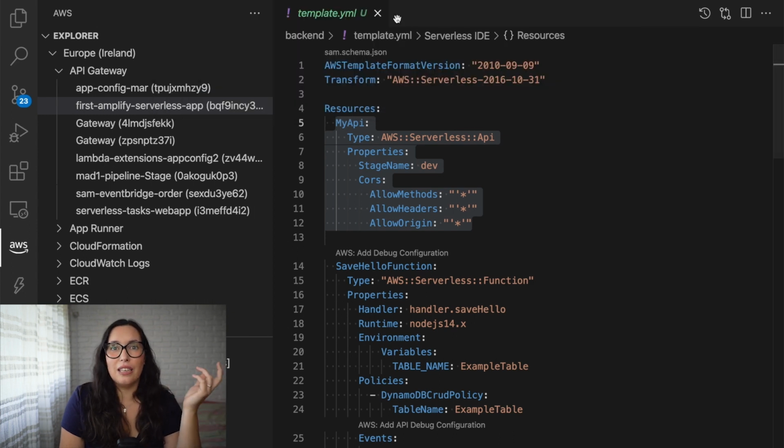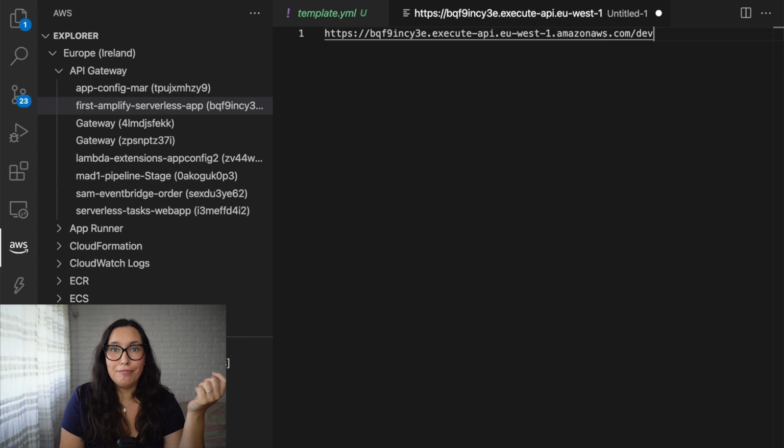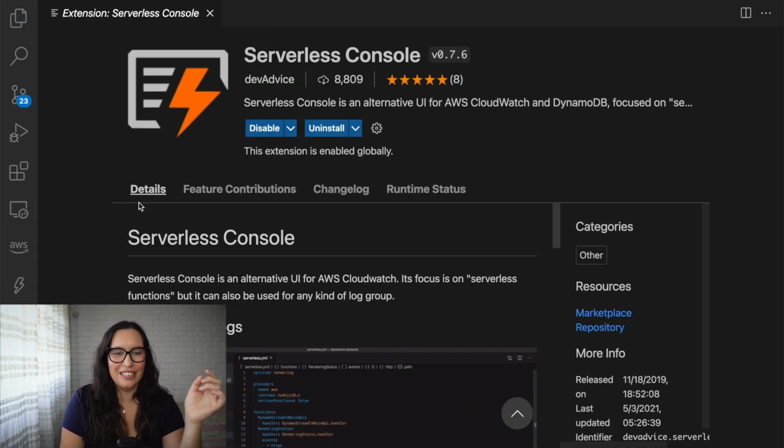So I click on there and it appears in my clipboard, so I can use it in curl or in other services like Postman or Thunder Client that I will show you in a moment. This is something I use a lot because I keep on forgetting my API Gateway URLs.